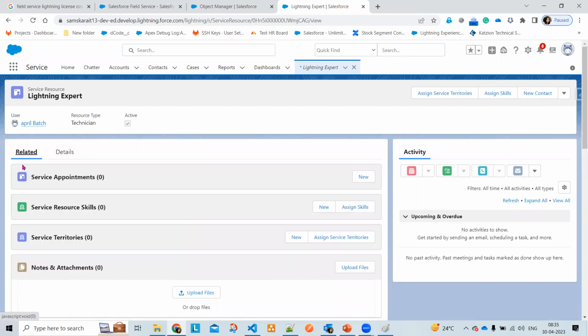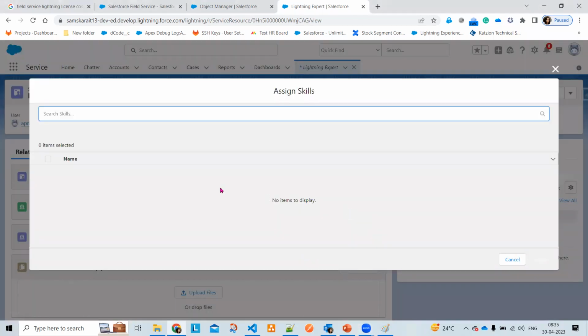Go to the related list. In the related list, if you observe, we have skills linked to it. Here you can assign skills or you can create skills. If you want to assign skills, click on assign skills. But before assigning the skills, you need to create them.